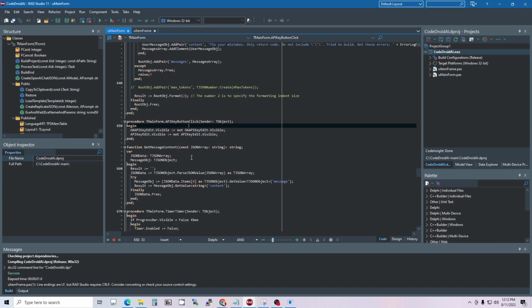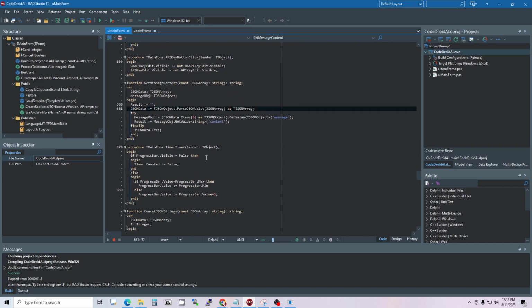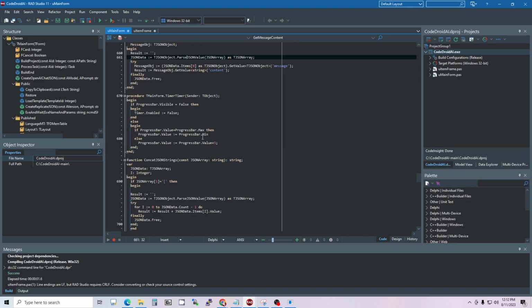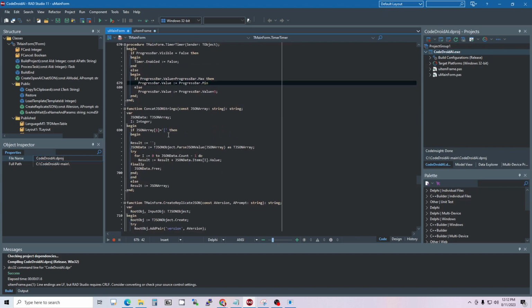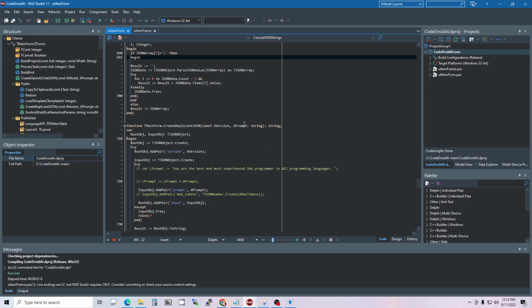Here's the API key hider, get message content. This loads up, parses some JSON, and gets the content field or value from it. This is a timer to handle that progress bar. Concatenate JSON strings. The response that you get is kind of broken up in an array because it's a chat, so you could display the array. And so this just takes all of that and combines it into a single string.